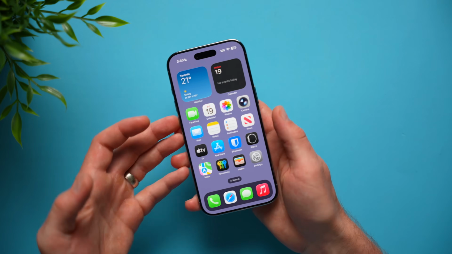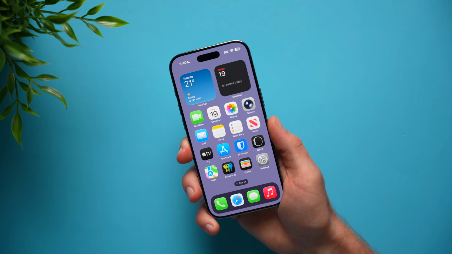But there you go, guys. That's going to do it for this video of all the first things that you need to do on your brand new iPhone.